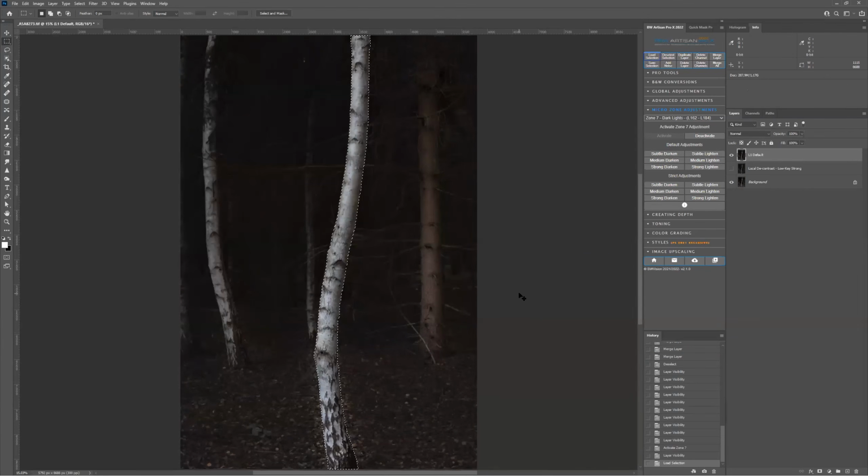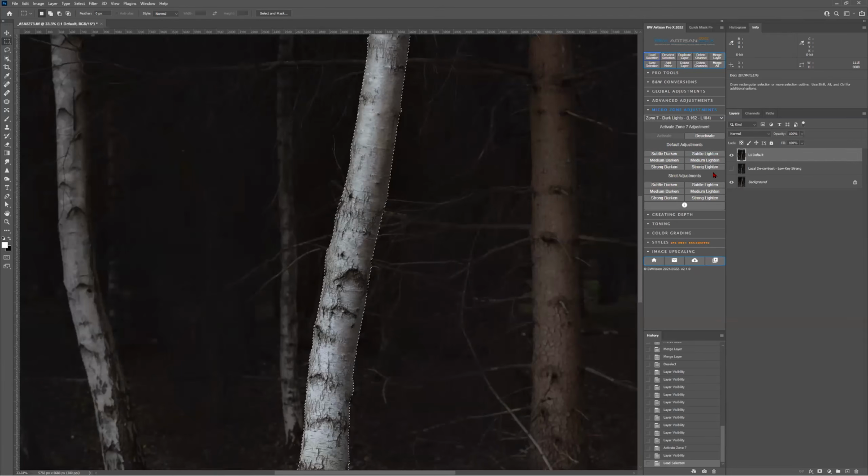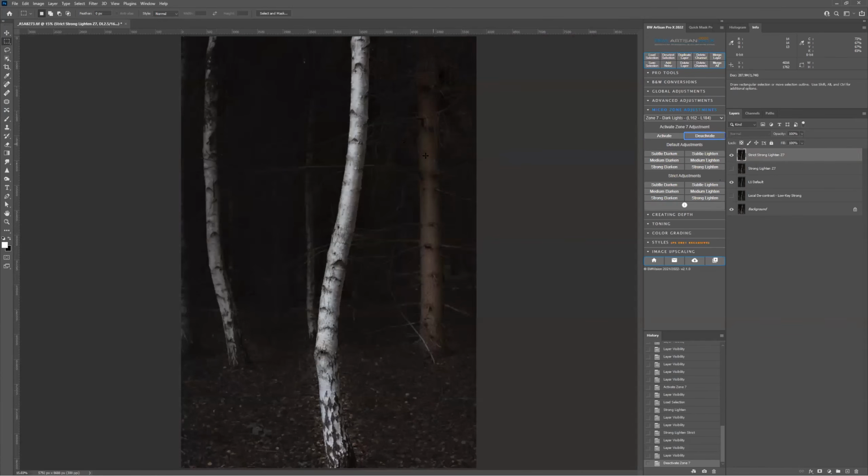Right, now let's have a closer look. I'm going to strong lighten. Okay, that's one pass. Yeah, another one with the strict adjustments. Okay, so after 2 adjustments, go from here to there. I'll do the same trick with this tree there.